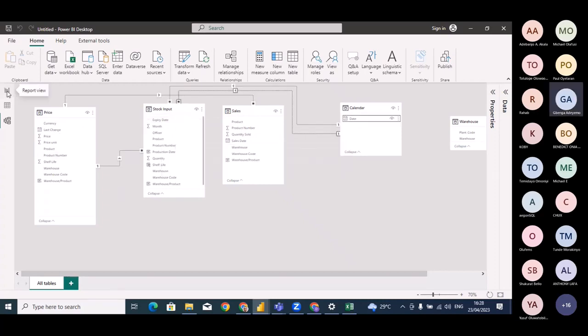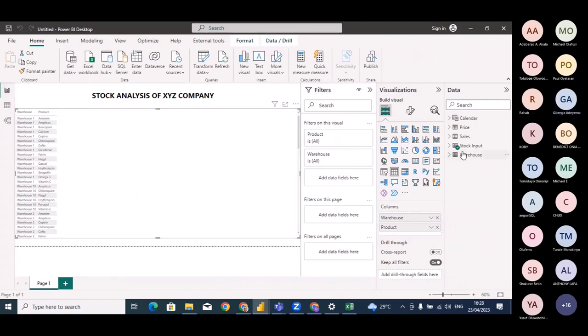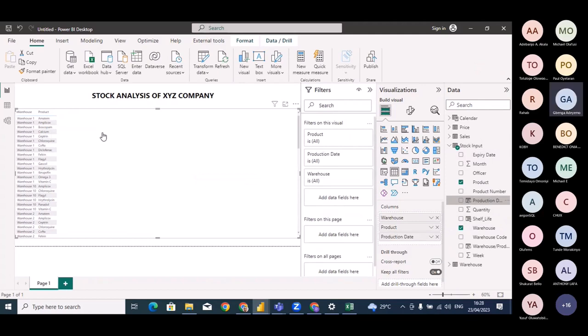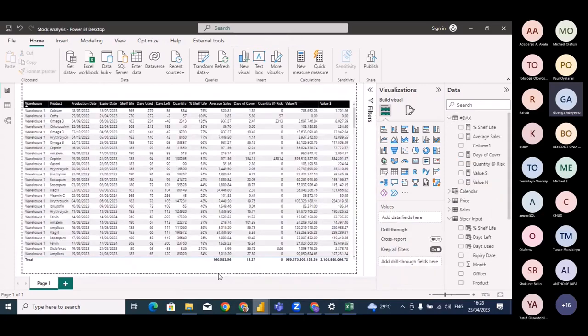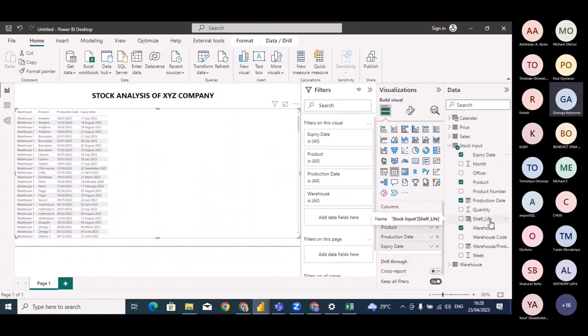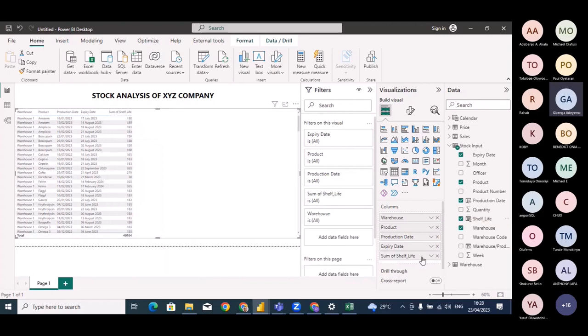Yeah. So now I can come here to my stock and put production day here, right? And put expiry dates here. Now I have four things: warehouse, product, production dates, expiry dates. And the next thing that will be on this table is the shelf life days. The shelf life days is also coming from the stock input table. I'm going to be putting it beside the expiry date here. So I have sum of shelf days. So I'll just say don't summarize, right?